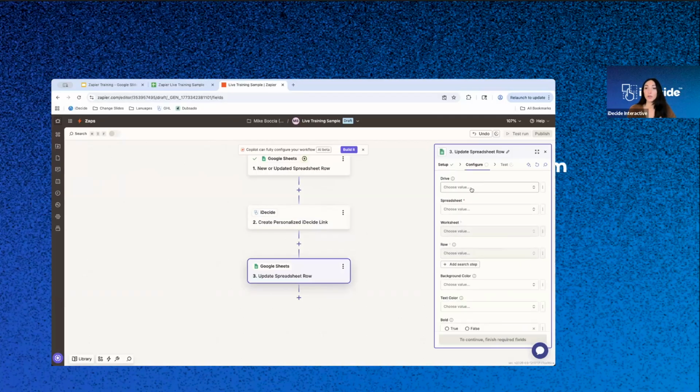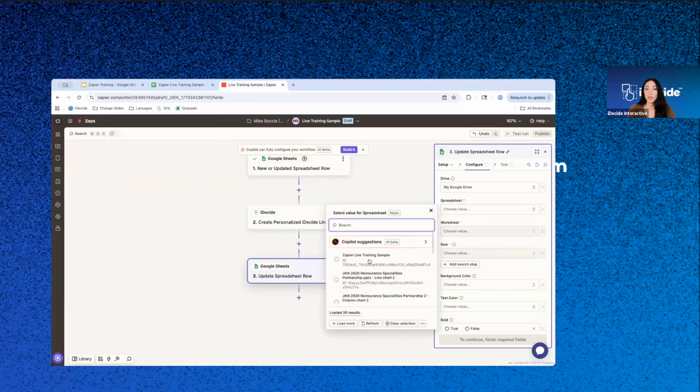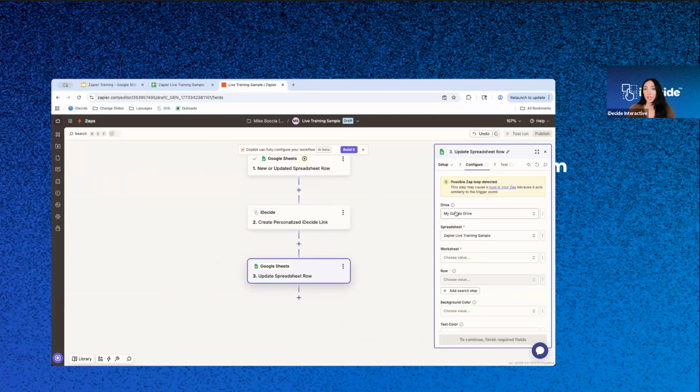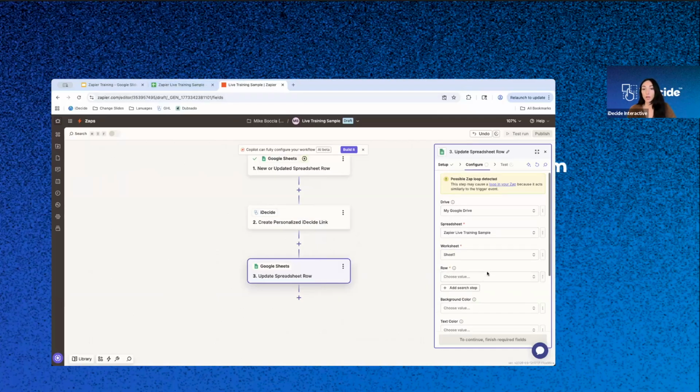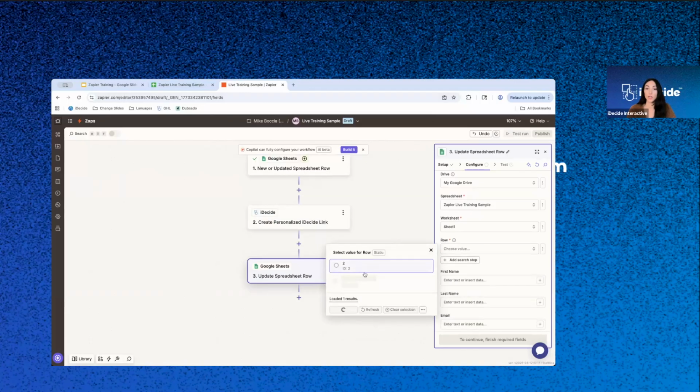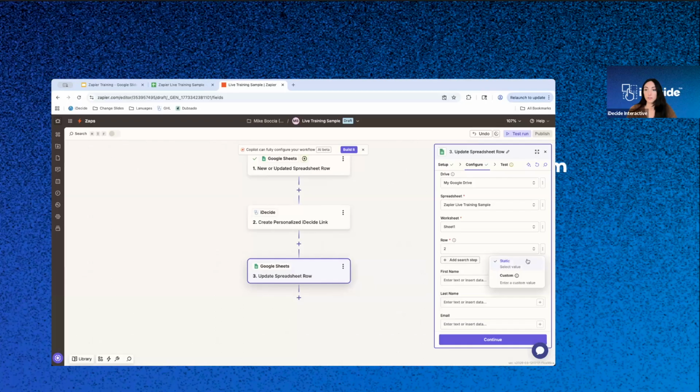And then this is going to ask you, okay, well, what do you want it to do? So drive. I'm going to go find my spreadsheet so that it knows what it is updating. You're going to choose the drive, which sheet, again, look for Zapier live training sample worksheet. I only have one. And then it's going to say, okay, which row? This is going to be where you want it to be that row ID. So it's going to show row 2. This is going to pull the sample data. Aha. Okay. We're going through this together in real time.